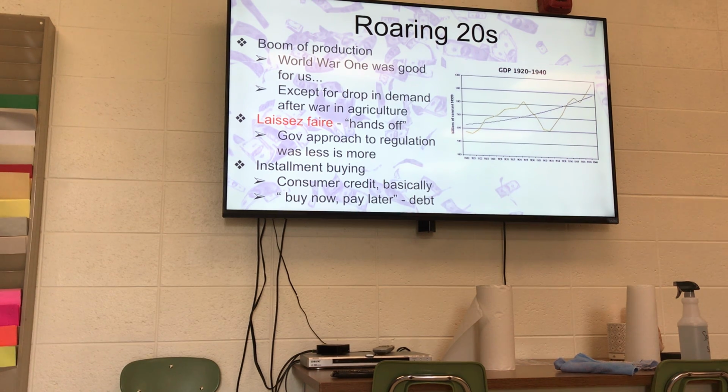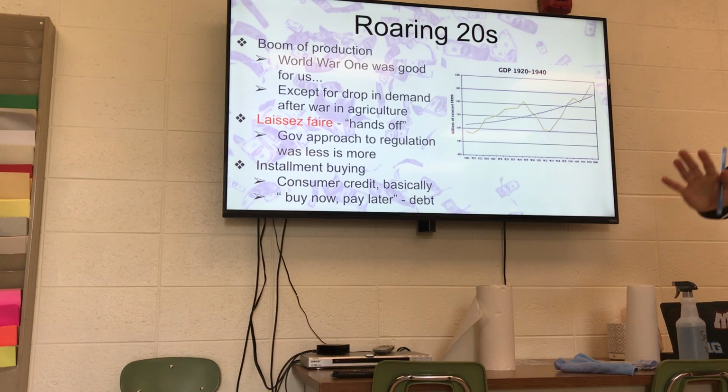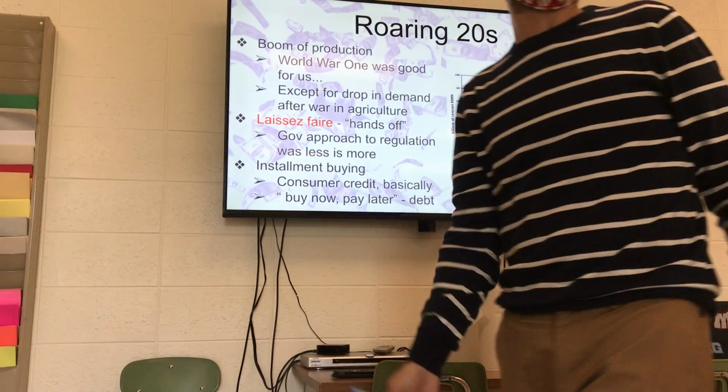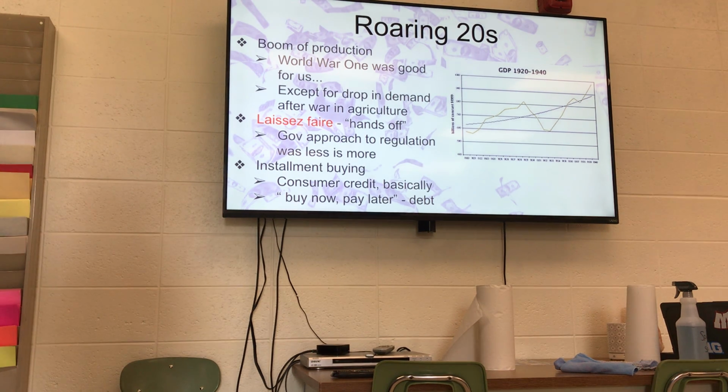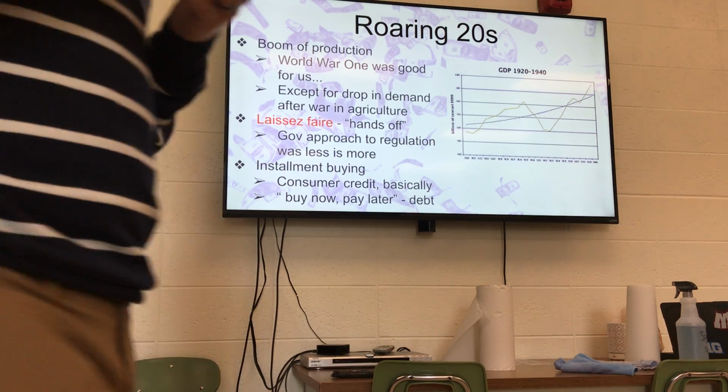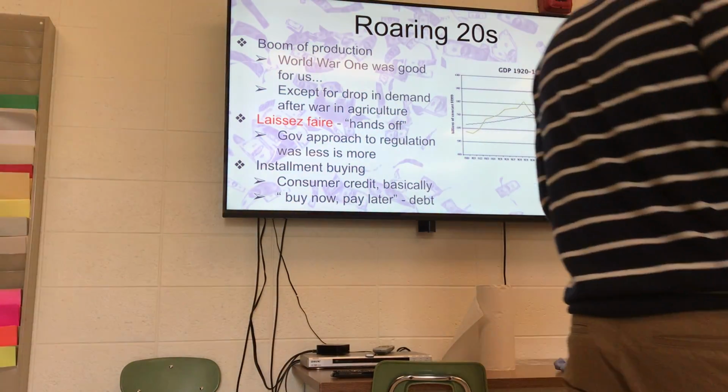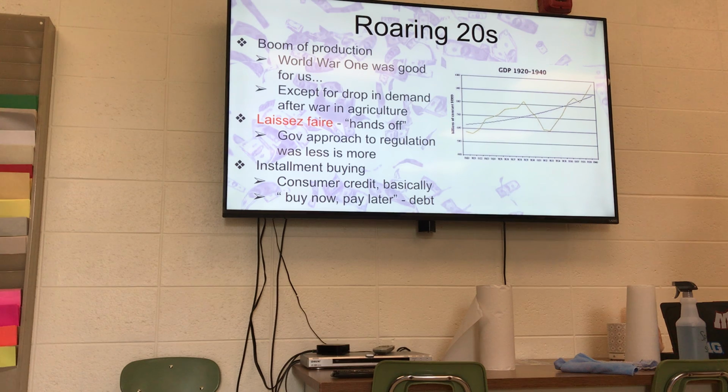The government tried to help out business by saying, we won't overregulate business. We'll kind of let them do whatever. That term was laissez-faire. We'll just take our hands off and let businesses do whatever. We think that'll help business. And it looked like for a lot of the 20s, that was a good policy. Business was booming. Things were pretty good. A lot of things being produced. And by the end of the 20s, we were overproducing in all our businesses as well.